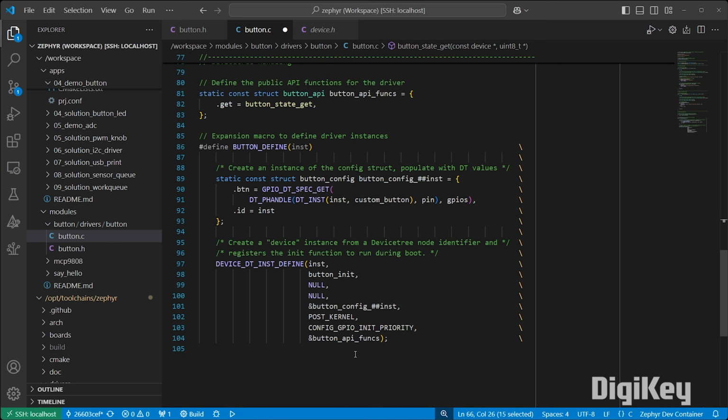This is probably the trickiest part of writing driver code for Zephyr, is understanding how to work with this macro expansion or macro magic in order to create instances for your drivers. This is what allows us to have multiple instances of drivers if you want to have, say, multiple buttons or multiple I2C devices of the same type on the same bus, but with a slightly different address. We can use the same code to create instances of that API and data, much like you would in object-oriented programming, but we do it in C rather than, say, C++.